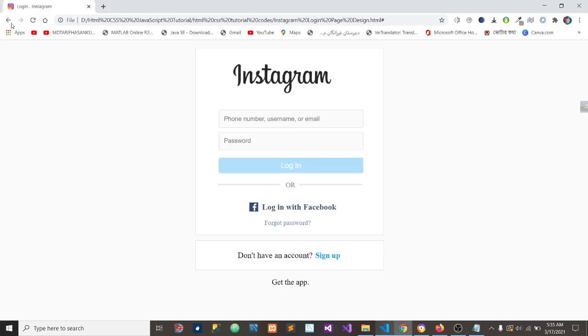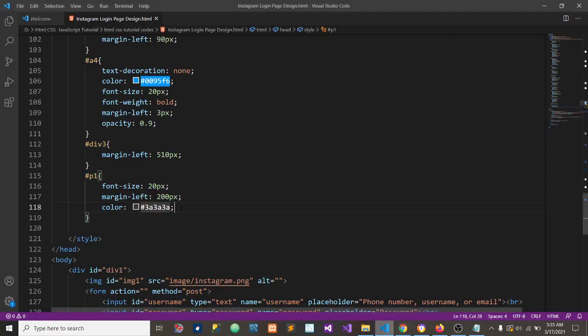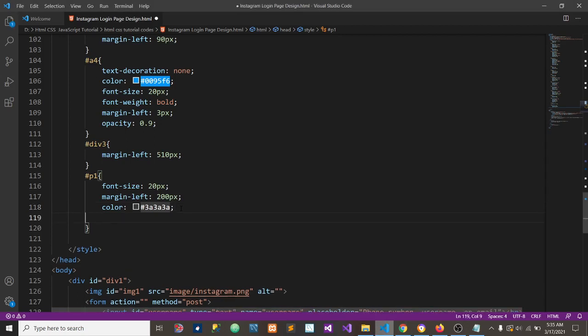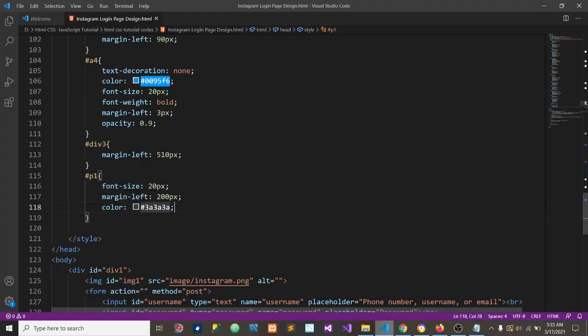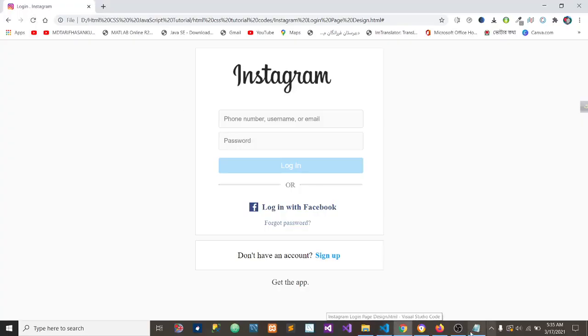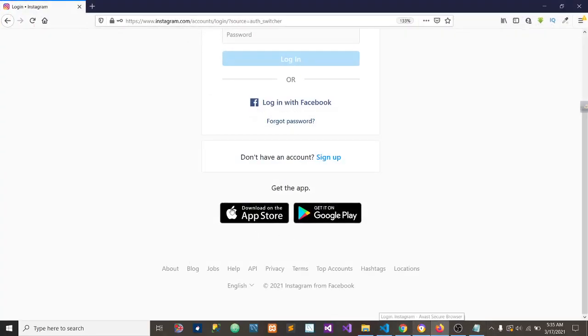Yes, now you can see the color has been changed. Yes, a little bit. Next, we have to take this option, download on App Store and get it on Google Play. So it is another section. Now we will design the App Store one first.